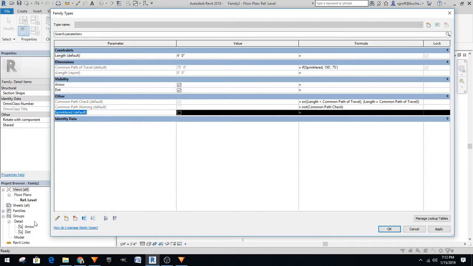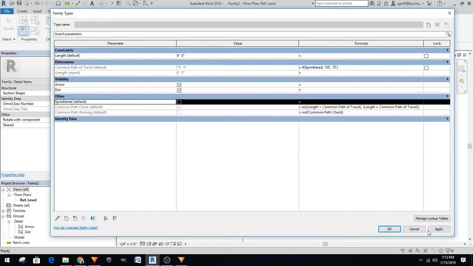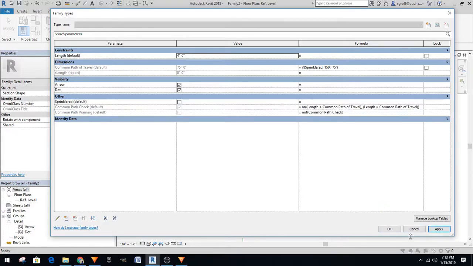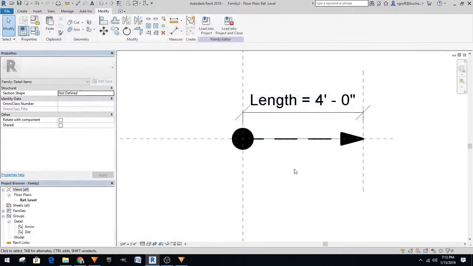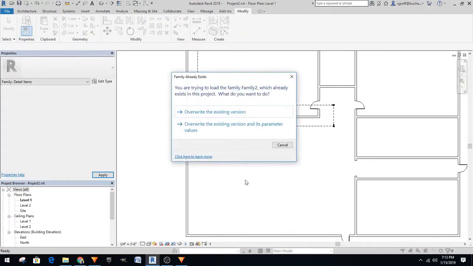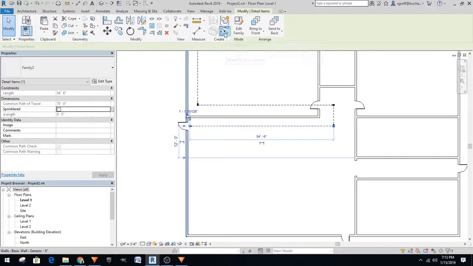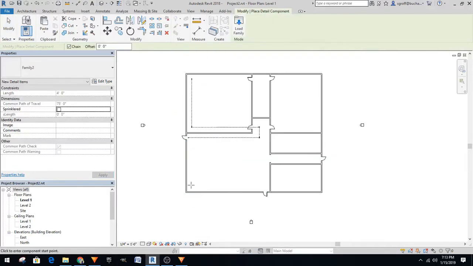And we're going to take sprinkler. I'm going to put that up here. I'm going to put it at the top of the list there. Let's say apply. Okay. Now let's load this in and see what we got. We've added parameters, so we want to overwrite the parameter values this time. And we'll choose this guy. We'll create similar, and let's make it long.